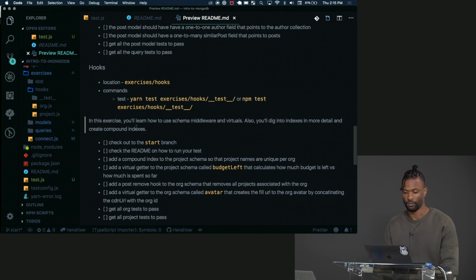Second thing you're going to do is add a virtual getter to the project schema called budget left. That's going to calculate how much budget is left versus how much budget is spent so far. I'm going to walk you through that in a minute because you haven't seen these models before, so you might not know what I'm talking about.